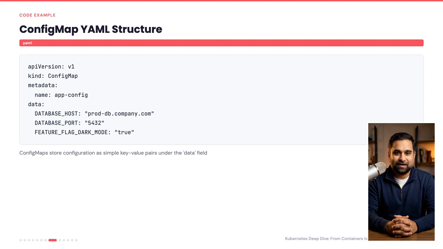Applying and verifying. Let's apply everything and make sure it works. First, we apply the config map, then the secret, then the deployment. Once the pod is running, we can verify the environment variables were injected correctly. We'll run kubectl exec to run printenv inside the container. The output shows all four environment variables properly populated from our config map and secret. The application has no idea where these values came from. It just sees normal environment variables.